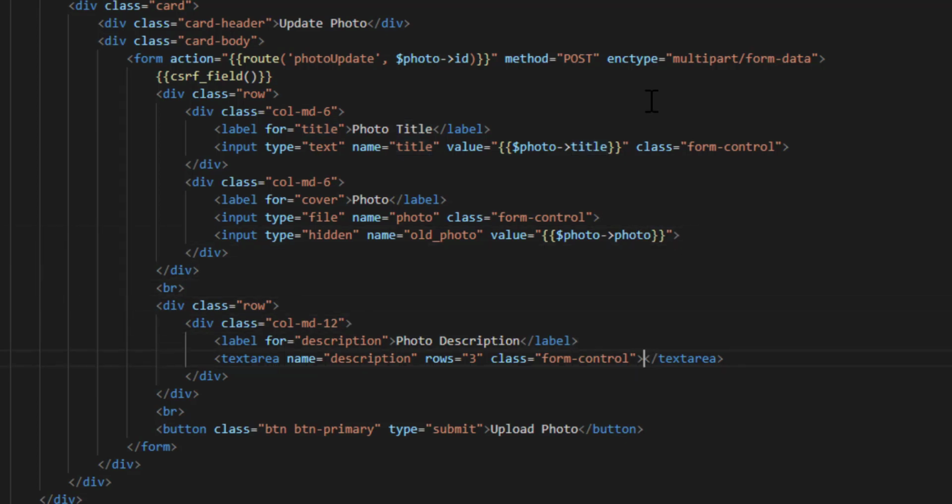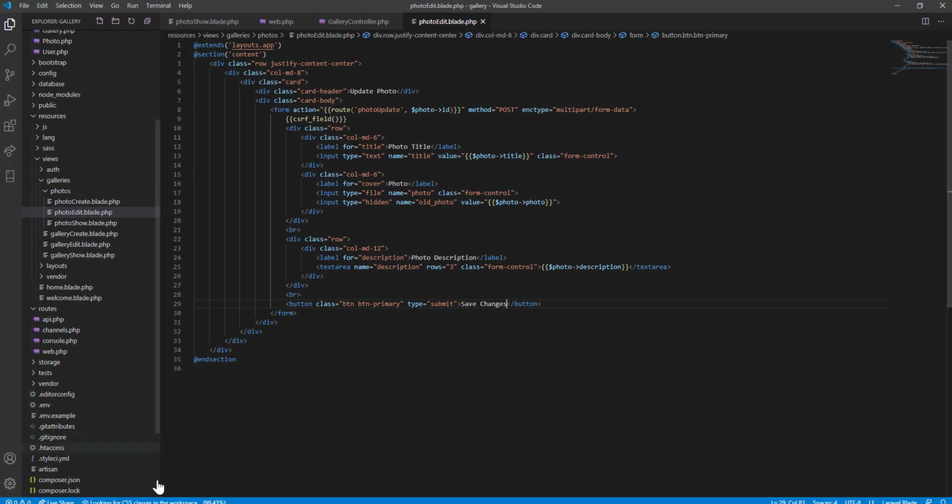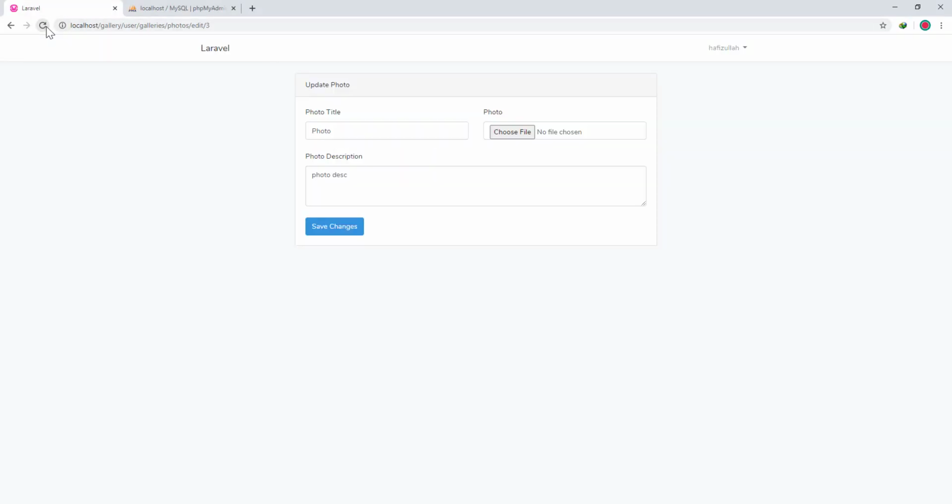And for the text area, inside our text area we can say double brackets, our $photo variable arrow description. And for the button, the value should be save changes. Let's check it. If I refresh, as you can see, this is our page for the photo edit.